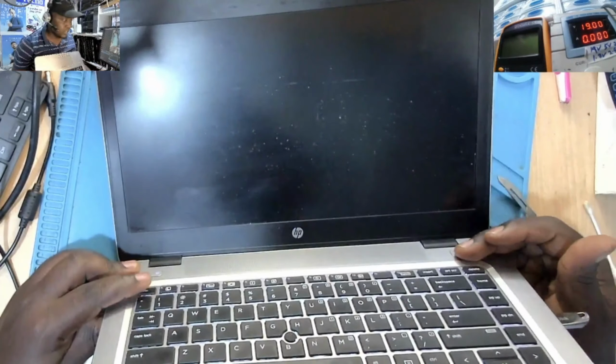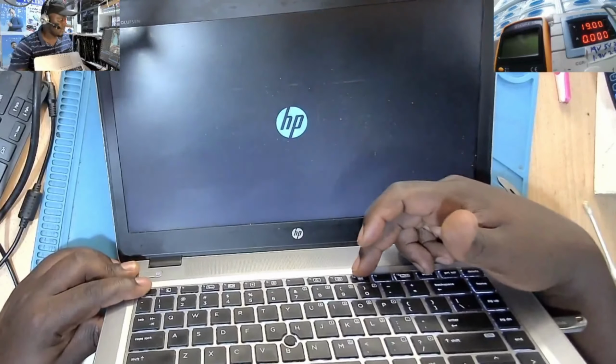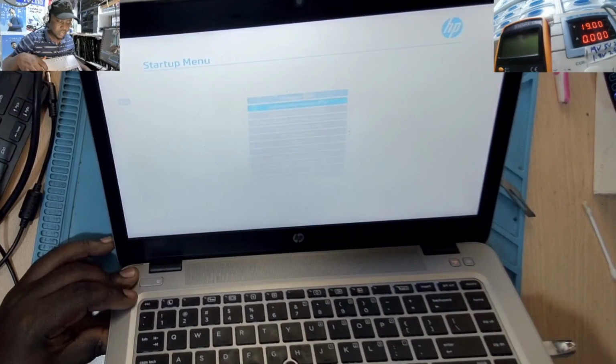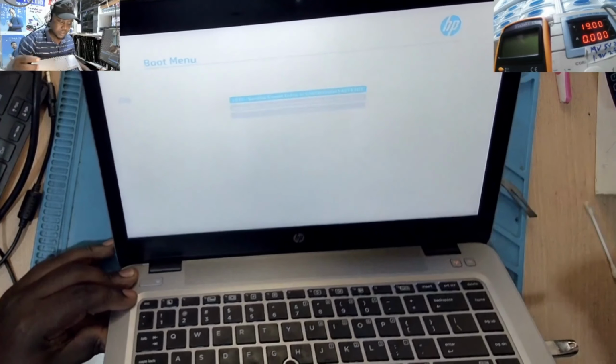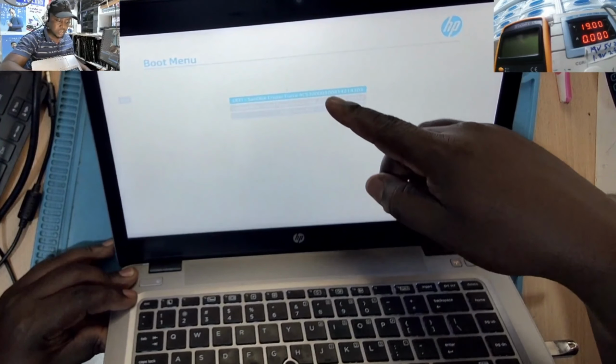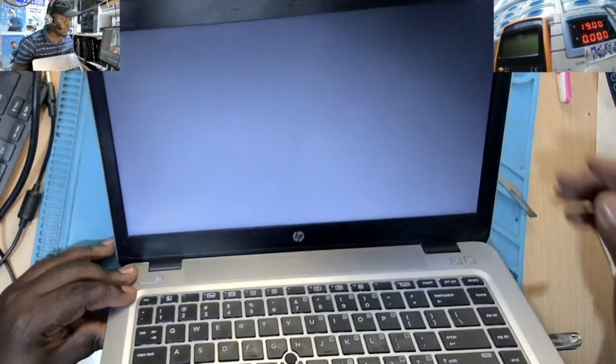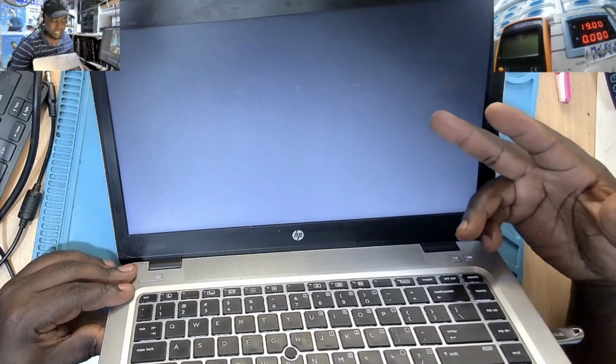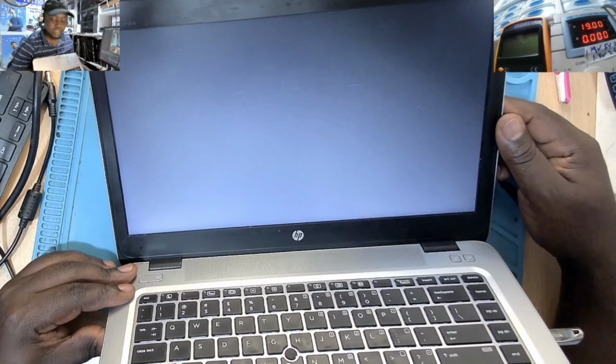Yeah, so power button and try to go to boot menu. Do I go with F10 or maybe escape? I think escape is going to work. Yeah, and here it is. Let me go to that one. UEFI SanDisk. Yeah, the USB has been detected. I've just seen it there. That's why I've selected the USB.